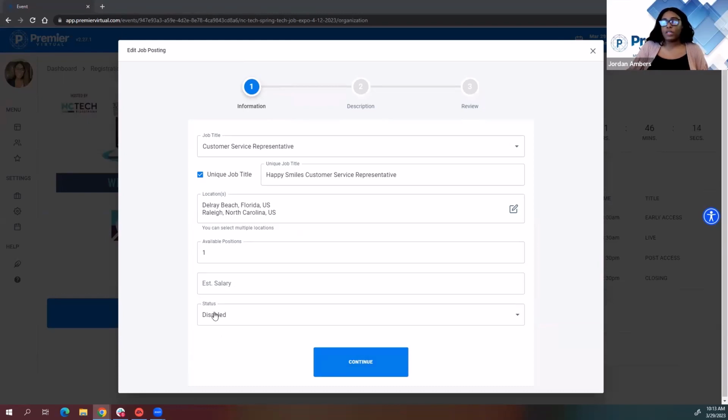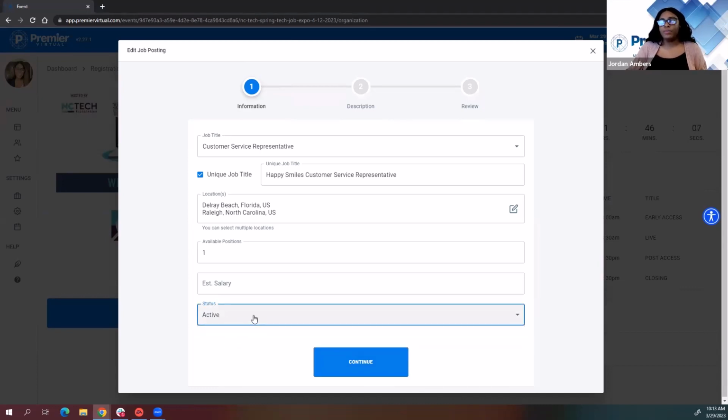And then all jobs that you want to be visible within the event should be in the active status. For those of you who have used the platform in the past, you may have jobs that were necessary for one event you registered for, but not necessarily relevant to the event you are registering for now. You can disable jobs from being visible within an event. Rather than completely deleting it from your account, you can disable that job. But for the ones that you do want to be visible within the event, you want to make sure it is in the active status.